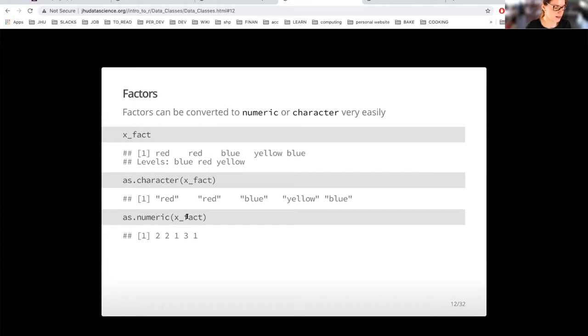What is happening here? Let's unpack it slowly. Let's go back to what this vector contains. It contains these five values. The first one is red. And when I take a look at the levels, I can see that red is listed as the second out of the three levels this factor has. So when I am coercing these five factor values into numeric, the first number is going to correspond to the level number of the first element. And again, the first element is red. It is the second level out of the three levels. So I'm going to see two here.